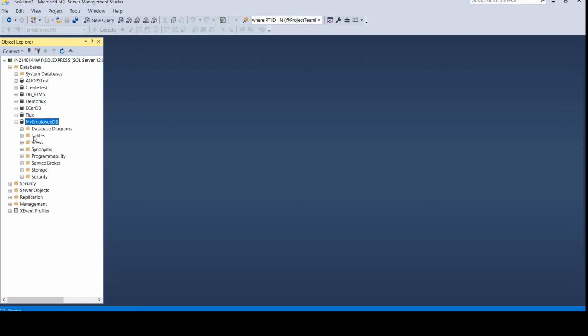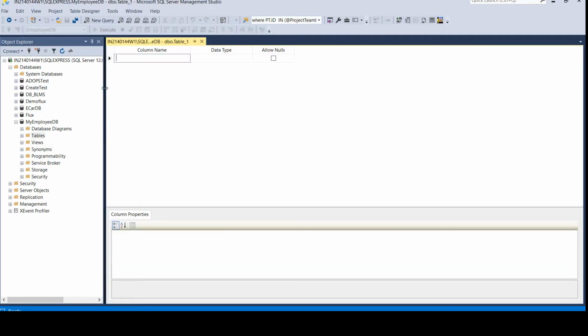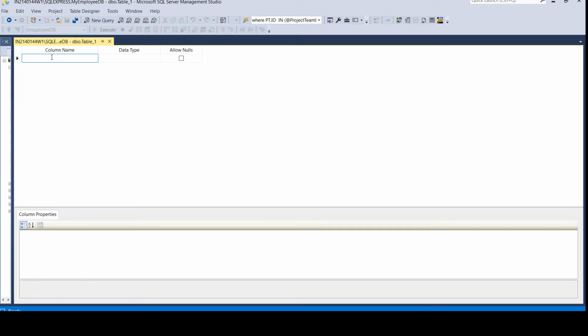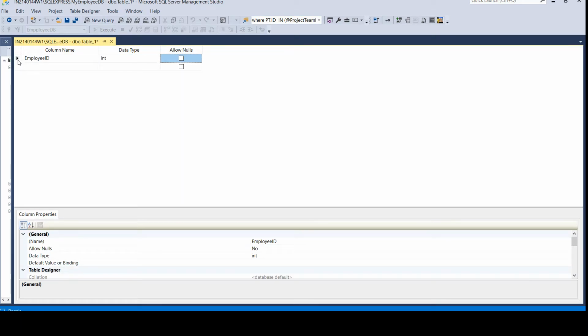So I will go and create a new table in my employee database. And what details do we need? Employee ID. I can make it integer, set as a primary key. What is a primary key? If you know this concept, that's good. If not, you can refer to the SQL concepts.